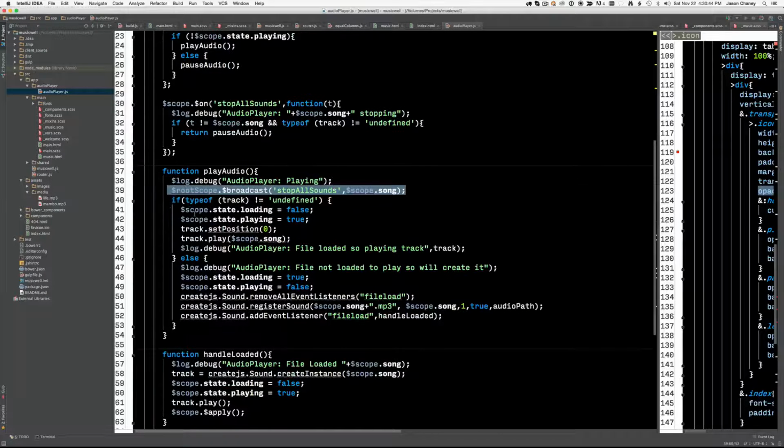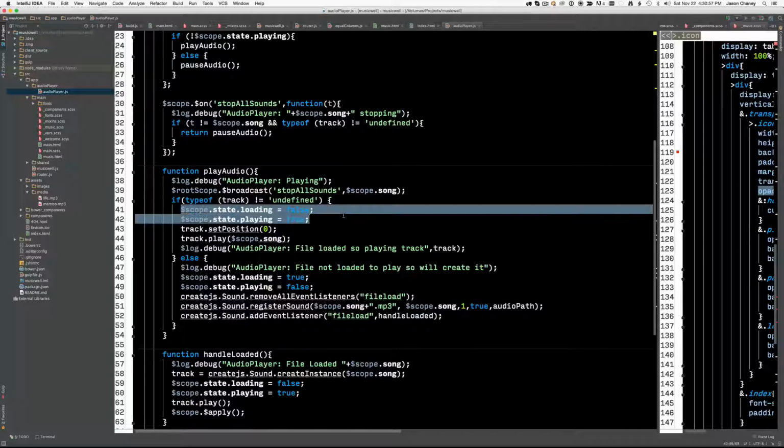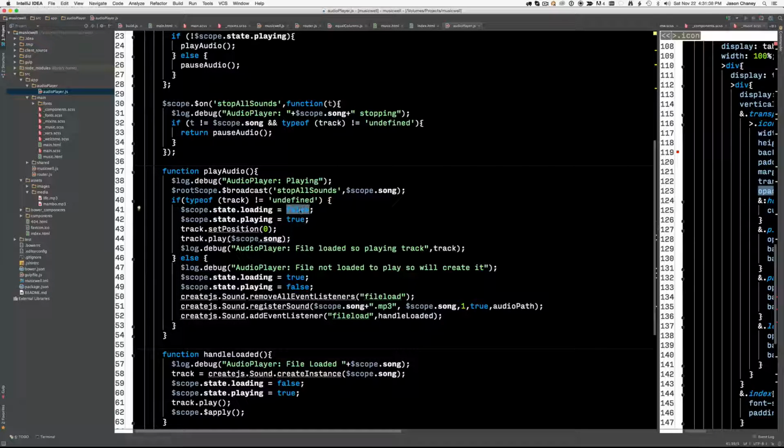So then coming back in here, we're saying, hey, if you do have a track, meaning that it is defined, meaning that it's not undefined, then we're going to just kind of say loading is false because it's already loaded. Playing is true. We're going to rewind it by saying track set position. We're going to call track.play.